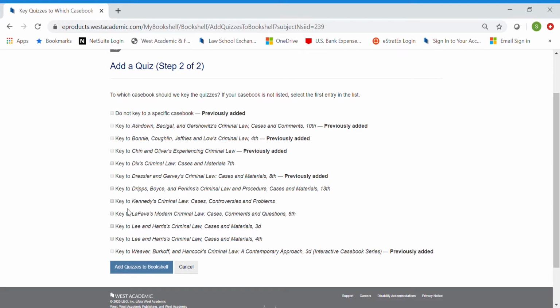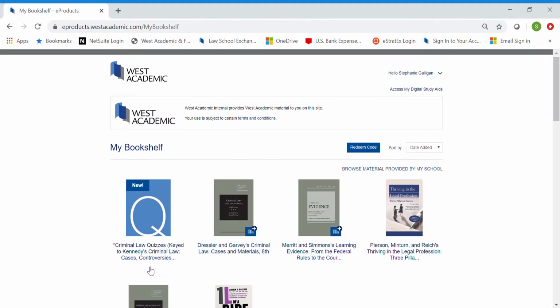If I click key to Kennedy's criminal law, it's going to key chapter by chapter. If I click do not key to a specific casebook, which I can't do because I've already done that, but if you choose this option, it will key to subject areas. Kennedy's criminal law will say chapter 1, chapter 2, and follow the organization of that book. If I say do not key to a specific casebook, you'll see subject headers like actus reus, mens rea, since we're in criminal law. All right, so I'm going to click add quizzes to bookshelf, and you'll see that that's populated now on my bookshelf.